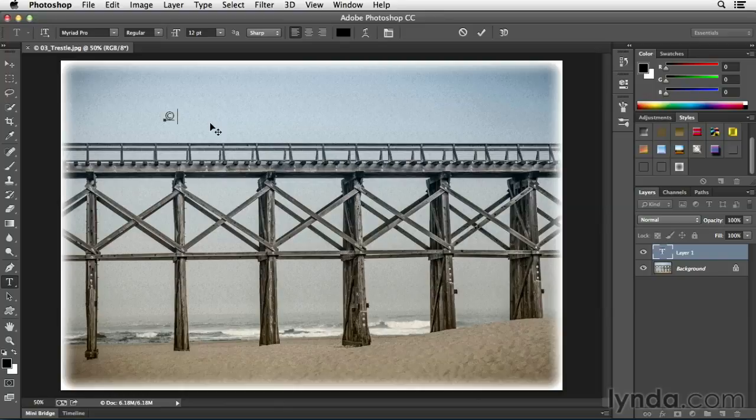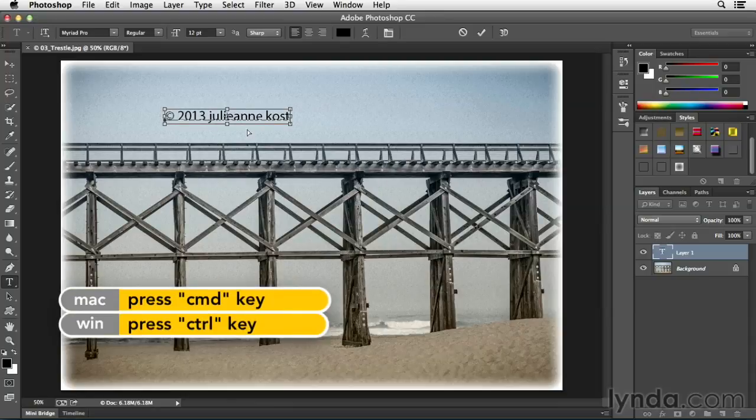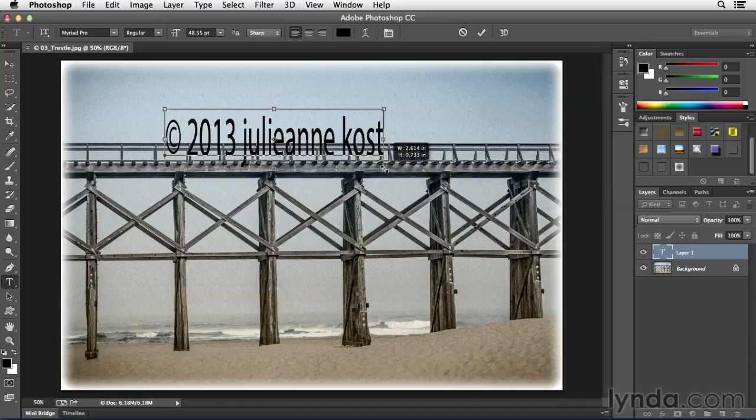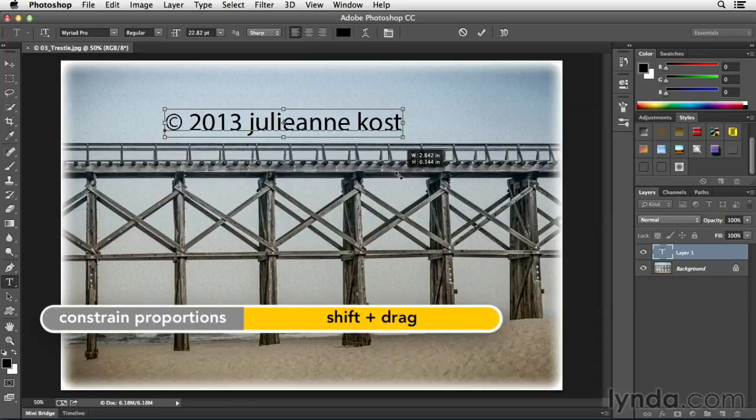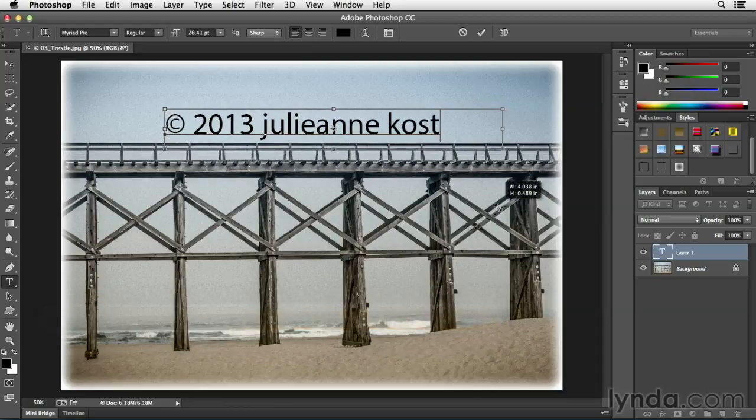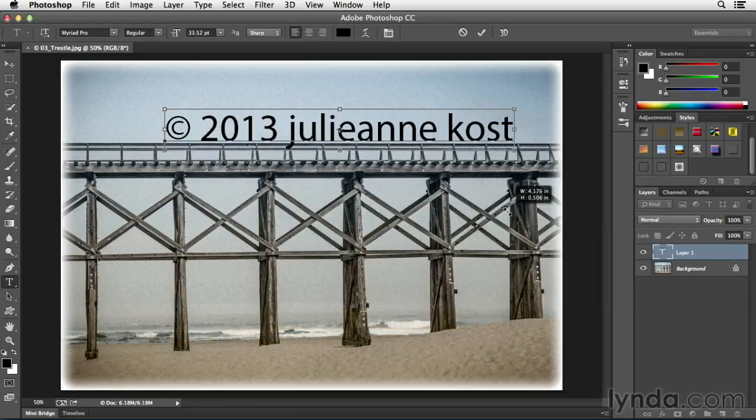Now I'll add a space, and then I'll put a year, and then I'll type in my name. If I wanted to make this larger, I could hold down the Command key. I'll start dragging the corner anchor point in order to enlarge it, and then I'll hold down the Shift key as well in order to constrain the proportion. I'll make it large here just to make sure that we can see what's happening.